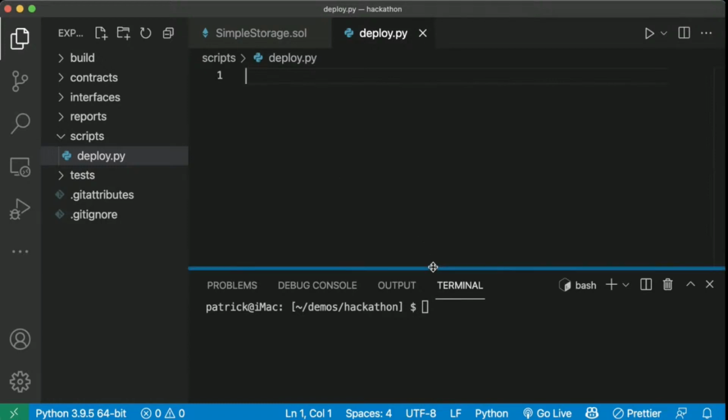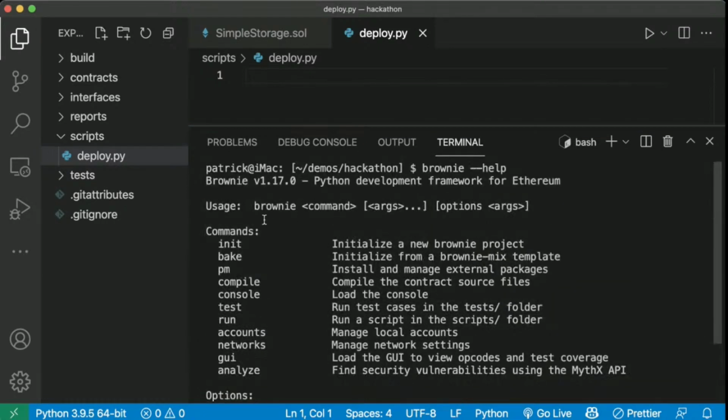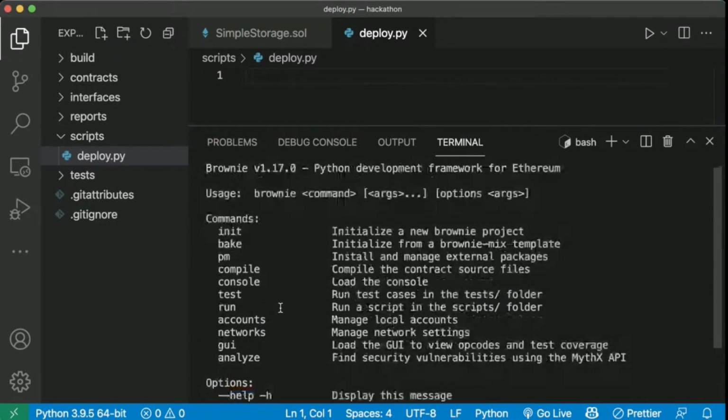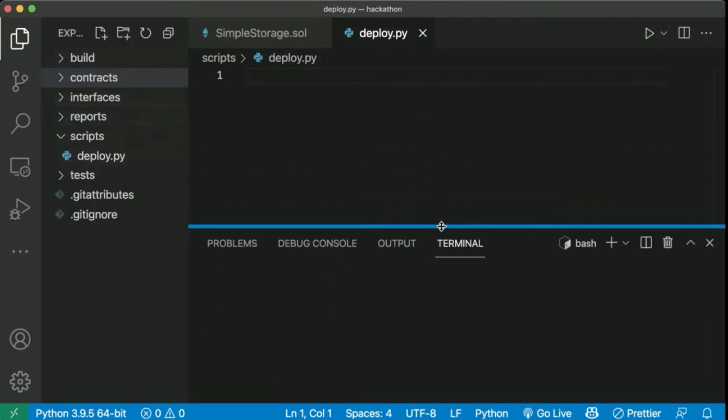So to run a script in Brownie, we use the brownie run command. And in fact, if you want to see all the Brownie commands, you will just do brownie --help. And this will give you all the different commands you can actually run. We're going to run through some of these. But the one we're going to focus on right now is run, which runs a script in the scripts folder. Oh, by the way, compile only works on the contracts in the contracts folder. So if you want Brownie to compile something, it has to be in the contracts folder. Anyways, so we're going to work on this run command.